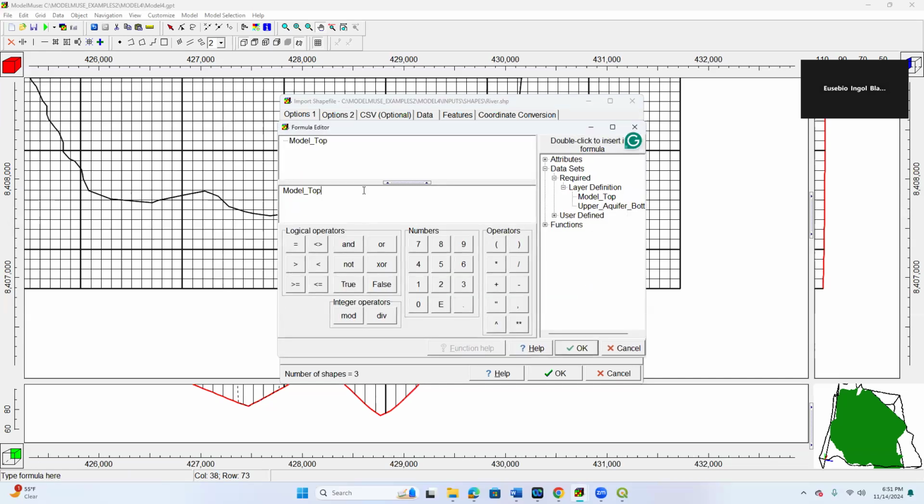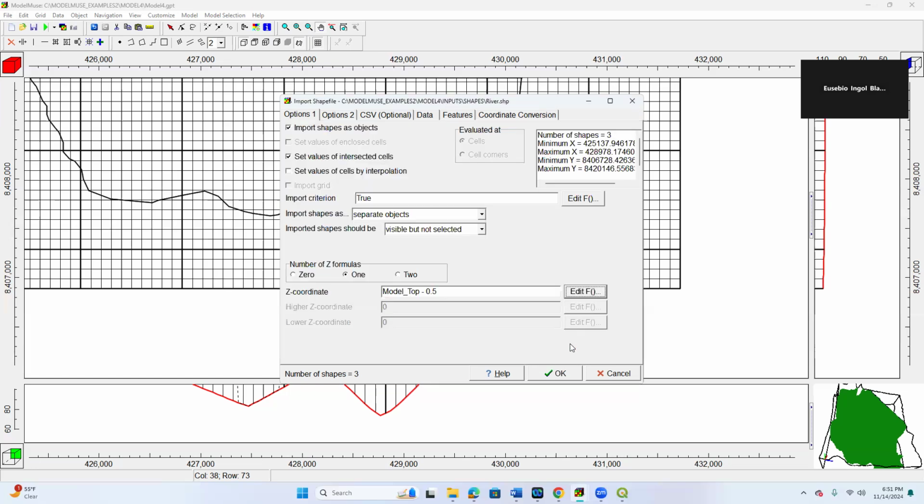after that go to model top minus here, we are going to use the river, is going to be more or less from the top minus 0.5 meters, okay? And that one will be from the top, we are going to have the river below to 0.5 meters, okay? And then after that, yeah, that one will be okay. We are ready to go to here, okay?